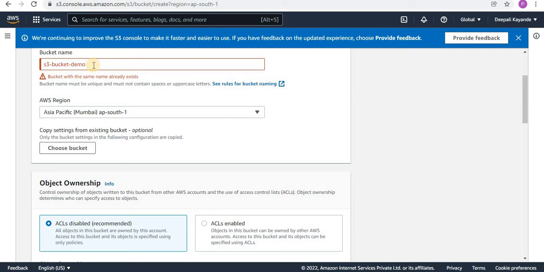Okay, now as you can see, this name already exists. So somebody must have used this particular name. So S3 bucket demo.